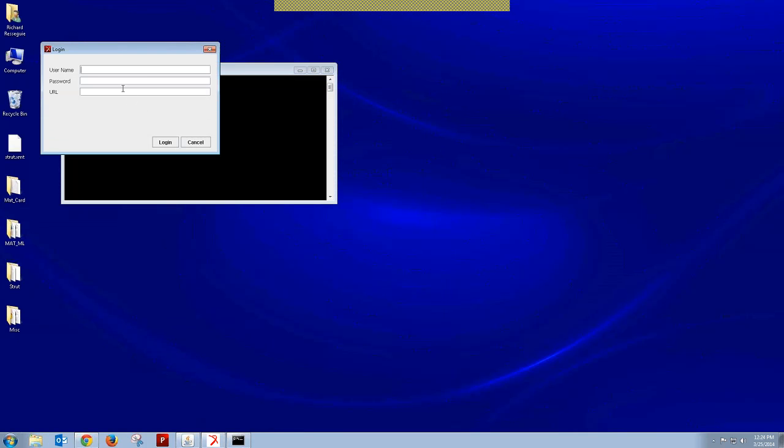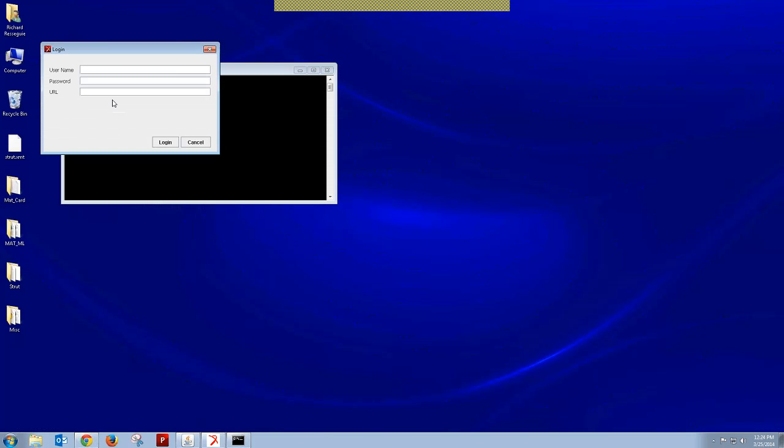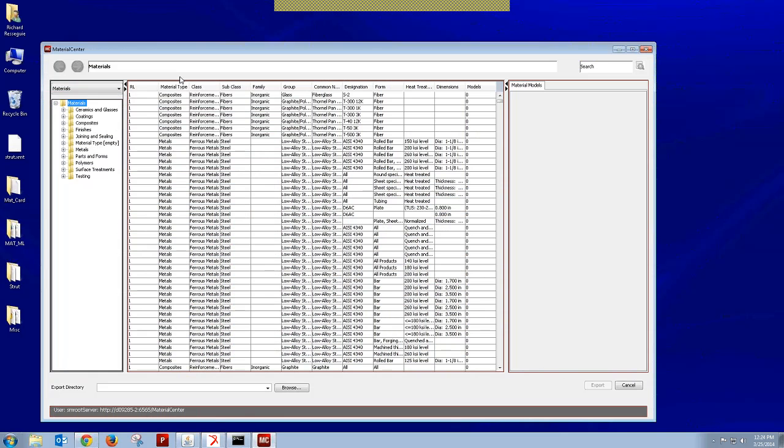So very similar to the Excel add-in, you will be prompted to input your username, password, and URL for MaterialCenter. So here we can get our link, paste it directly into the client, put in username, password. Now, after doing this, your login information will be stored. So as you will see shortly, when going into Patran, we will not be required to log in again.